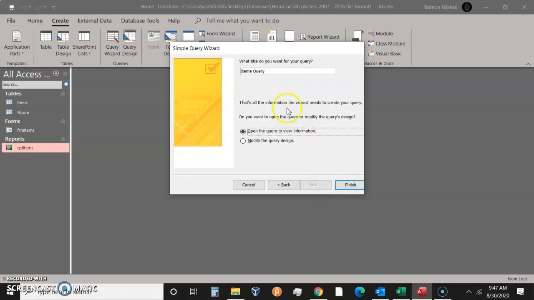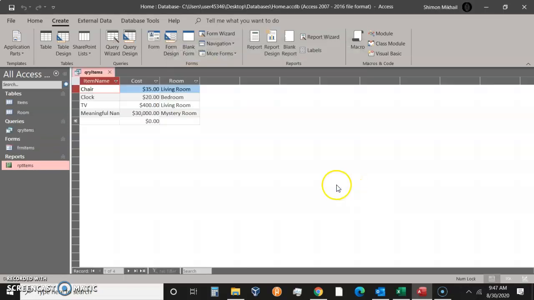We'll click Next. Now this part is important, the name of the query. You can say items query, that's fine, or another popular way of naming queries is just put QRY first, and then the name of the table that your query is based on. So I think that's about it. We have a basic query here. Let's go ahead and run it.